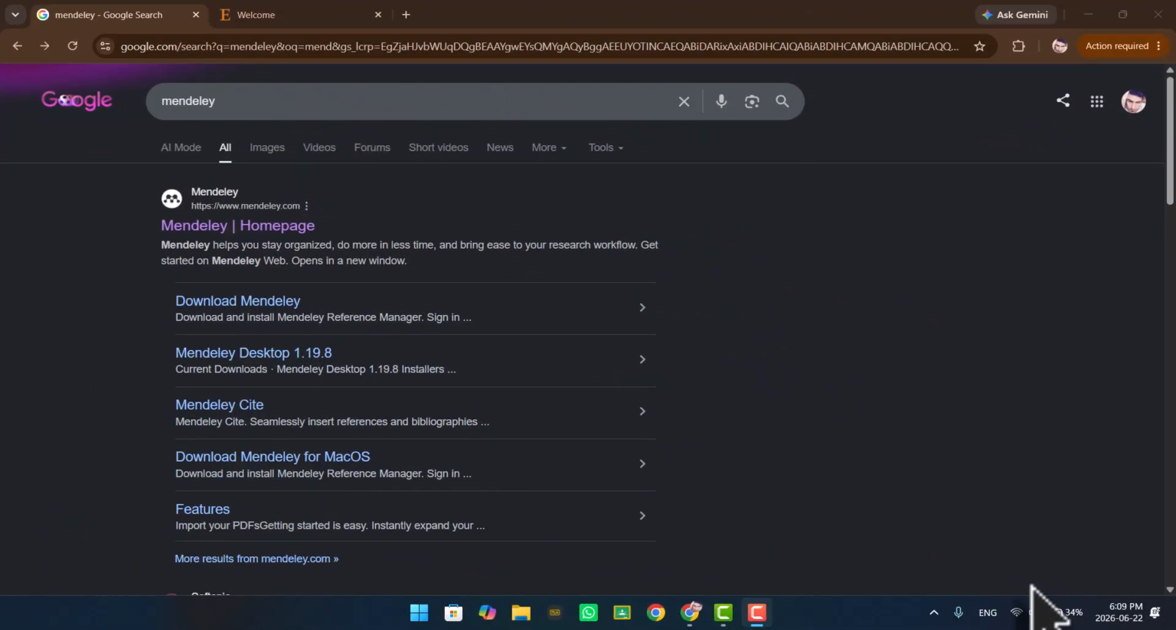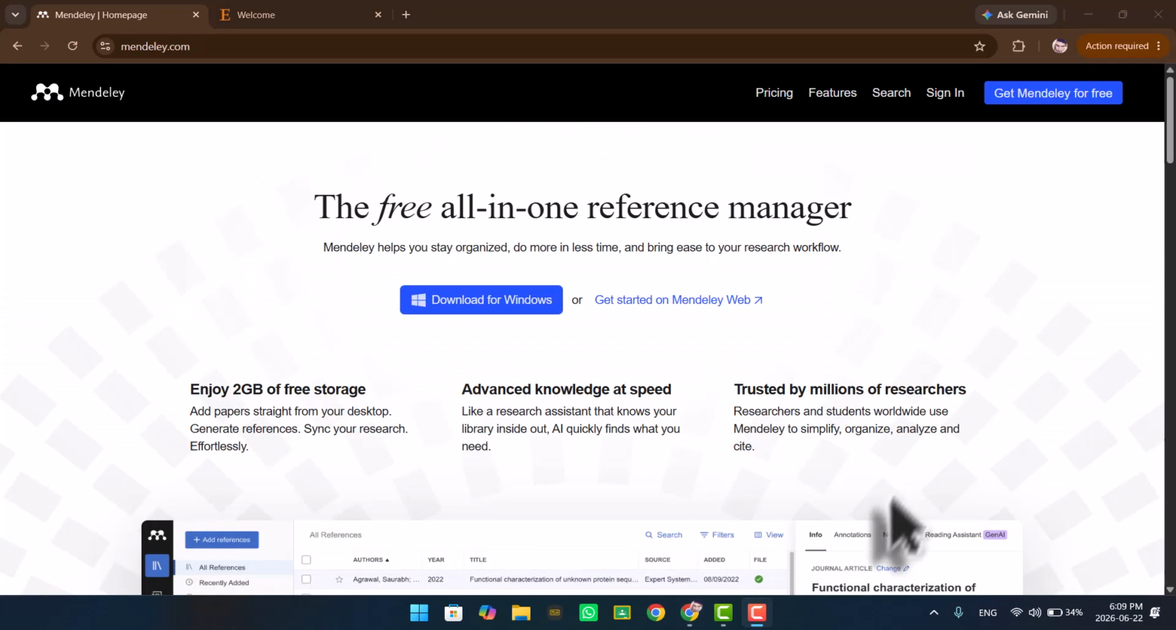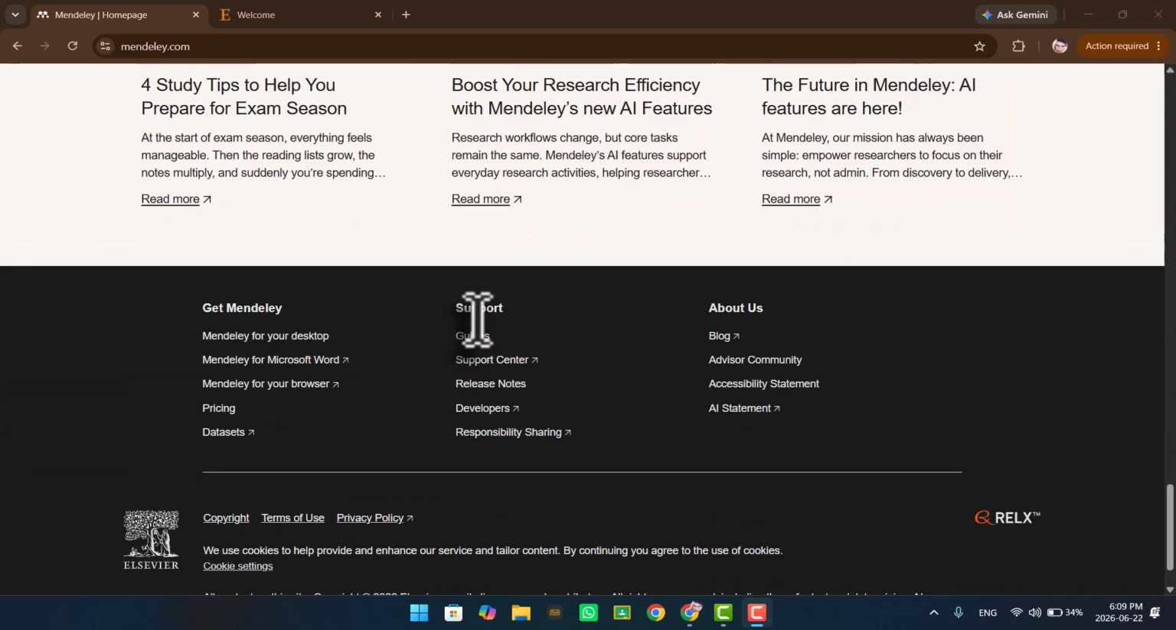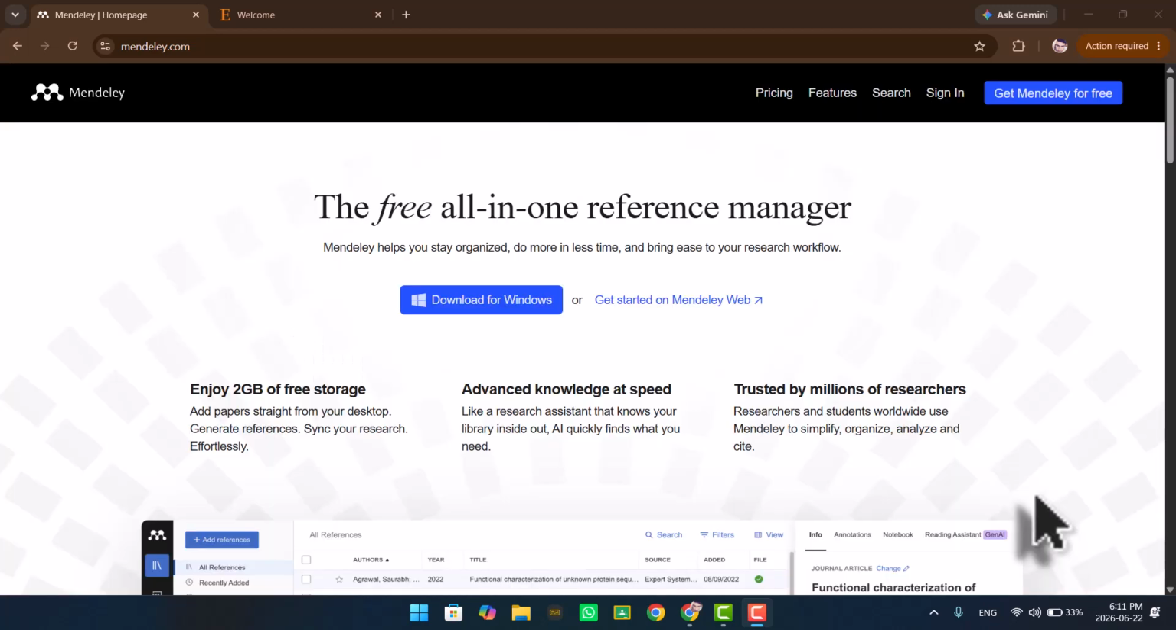Now let's switch gears to Mendeley. Unlike Endnote, Mendeley is completely free. Go to mendeley.com, and here we can download it for Windows. If you go to the below of the home page, we can download Mendeley for your desktop and Mendeley for Microsoft Word as a plugin and Mendeley for your browser. And also you have to create an Elsevier account. Without creating an account, we cannot use the Mendeley as a reference manager.